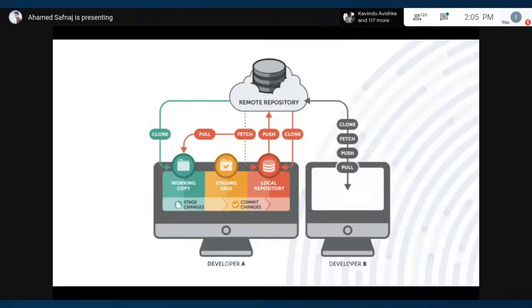Let me explain how Git and GitHub work. There are two developers who are going to work on a single project. The project is initiated in a remote repository. Both developers clone the project to their PCs. Once they start working and finish their feature development, developer A pushes the changes to the main repository, and developer B can fetch the latest update from developer A.